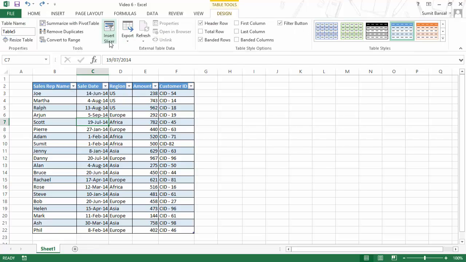Now again, in the Tools section, you have this option of inserting a slicer. I would talk about the slicer later in this video, but this is only available in 2013. If you're using versions of 2010 and 2007, this option would not be available. This is a really important feature, and I would talk about this later in this video. You also have this option to manage the external table data. So for example, you can export this to a SharePoint list. I do not know how this works, because to be honest, I do not work outside of Excel. You can refresh the data. If you have connected this table to a database, then you can refresh this.